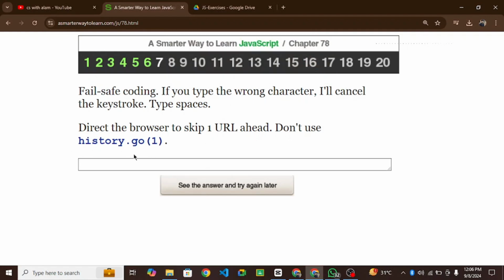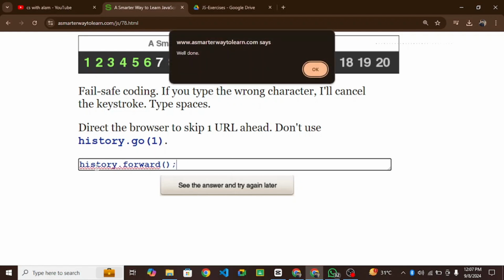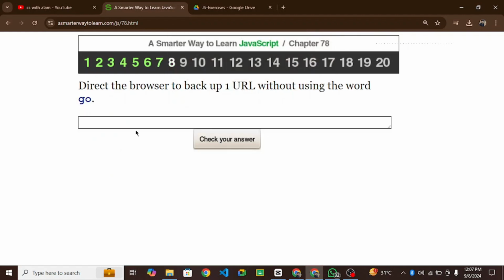Next question, direct the browser to skip one URL ahead. Don't use history.go(1). We'll use the history.forward method and semicolon. Answer is correct.